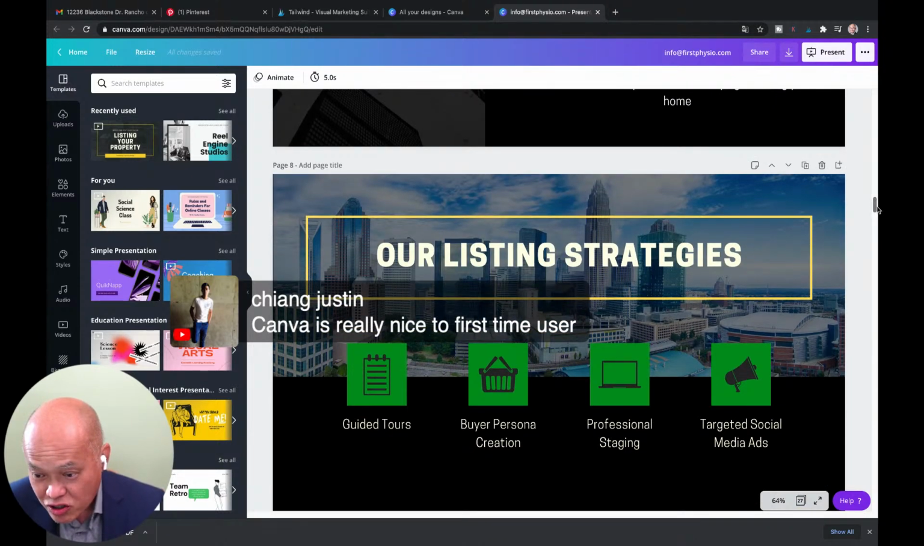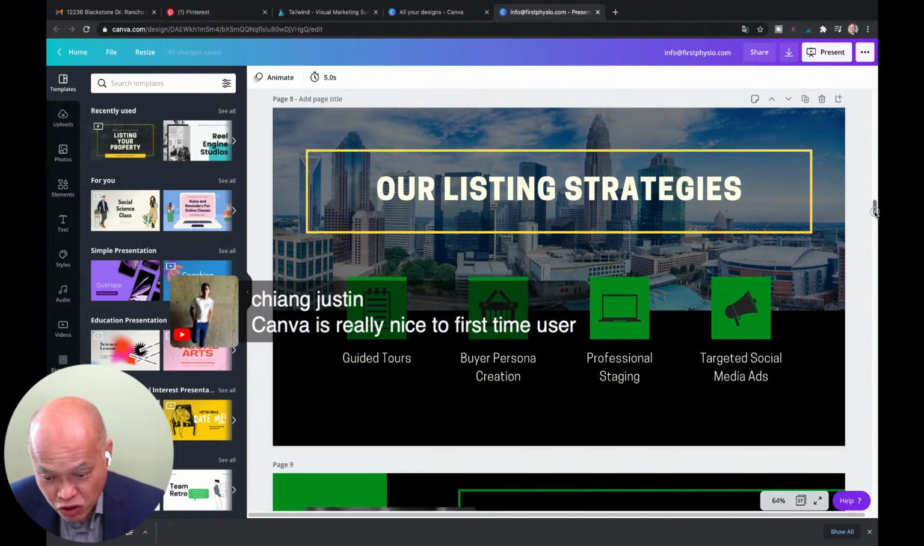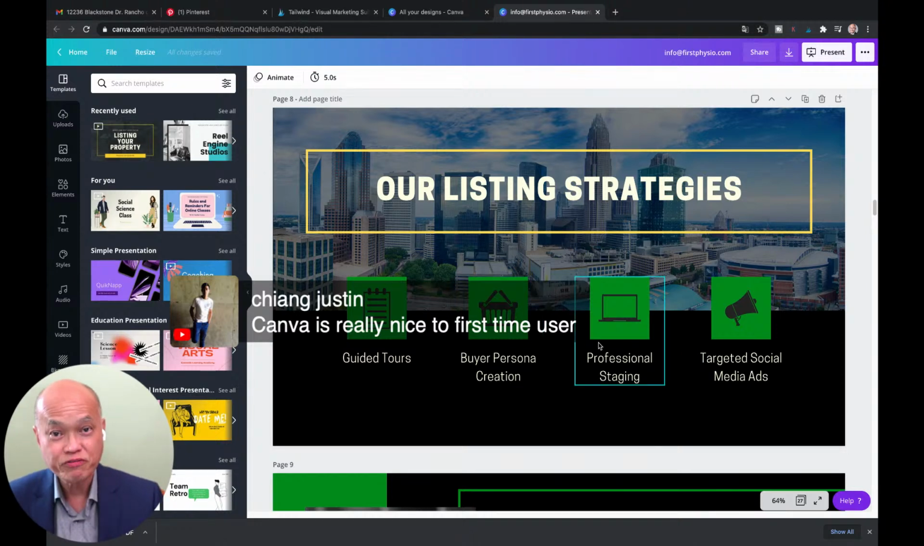Our listing strategies, color scheme looks good, a little bit yellow, some green. Guided tours, you can leave it here. Buyer persona creation, I think that's a nice thing to have. Professional staging, yeah, we do professional staging, so we can actually make a claim on that. So it's okay to leave it there.